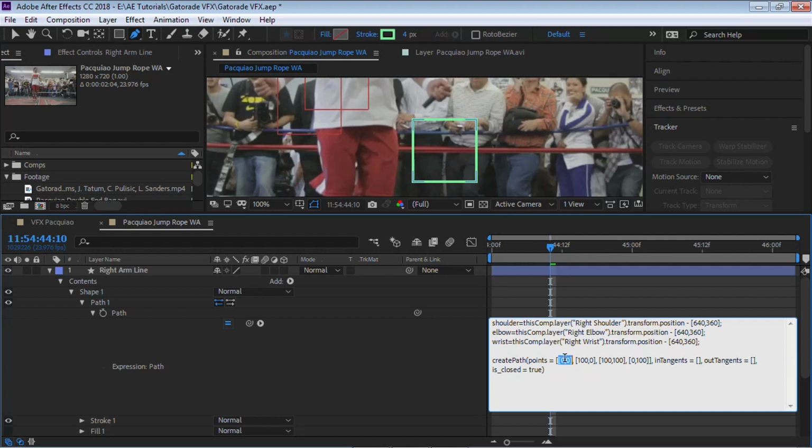So instead of this one, let's go to shoulder, which is the same name as our variable. Instead of this one being 100, 0, let's make it elbow. And this one, instead of this value, let's type in wrist. So this is simply pointing to whatever shoulder is, which is this code. This one, elbow, is whatever this code is. And this wrist is whatever this code is.